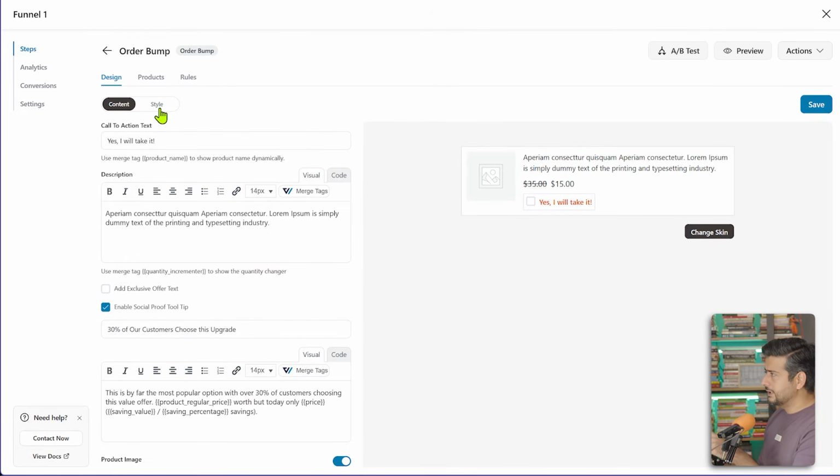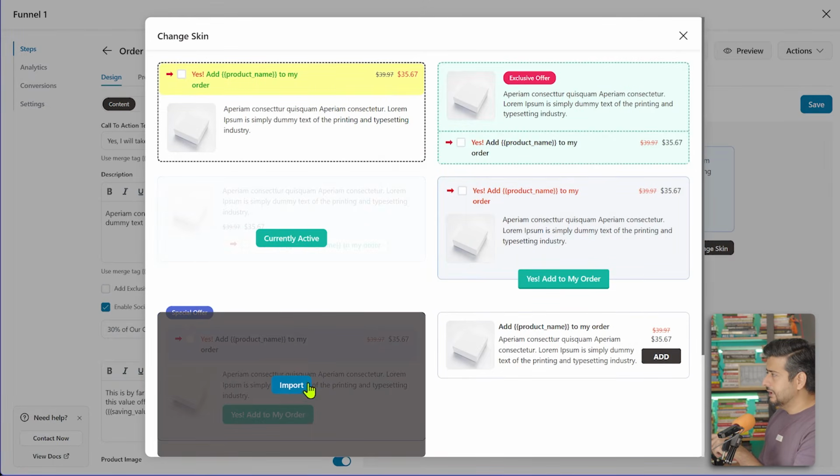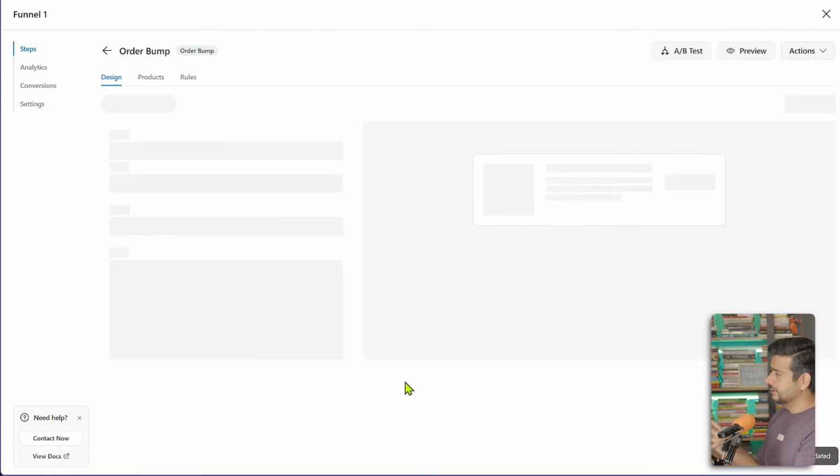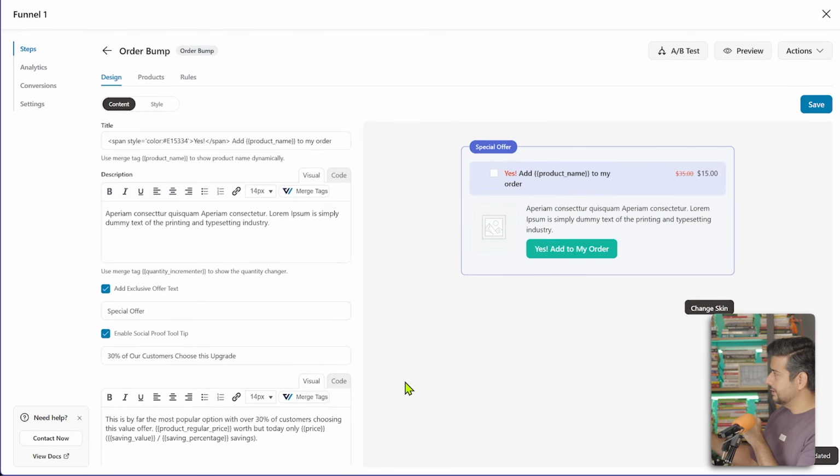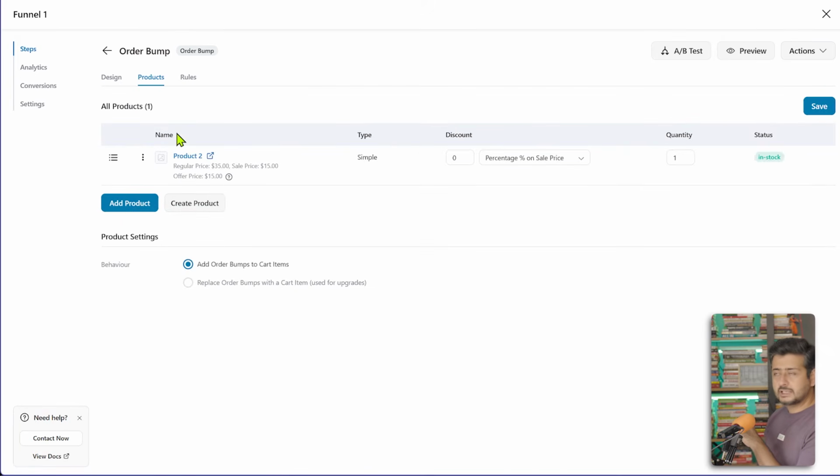So of course, we have content here. You can customize everything, the image, the custom text, and you can also change the skin. So if I click here, you can maybe use this skin. This will stand out a little bit on the page. So let's add that. And of course, you can change the styling, the products, what kind of discount you're offering, similar to the first step, which is the checkout step.